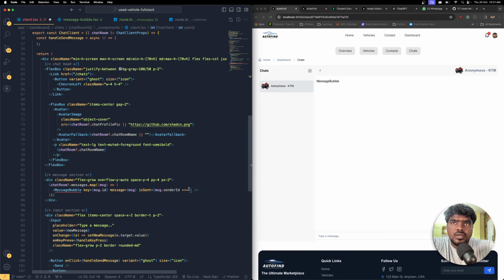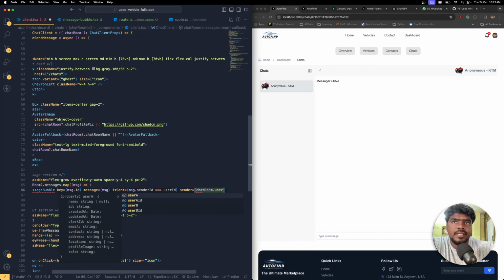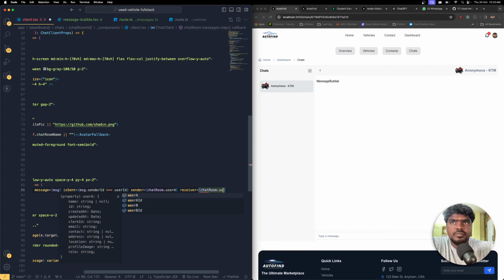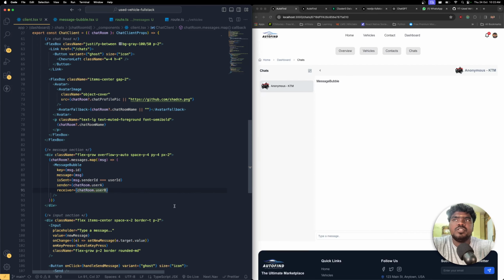If it is the same, then he is the sender. If the message dot sender id is equal to userId, then the isSent value should be true. It's because I'm the authenticated user. So as an authenticated user, I am the person who is always sending the message, and user B is the receiver, right? Then right after here, sender is equal to chatroom dot user A. He is the sender, and receiver is chatroom dot user B. He is the receiver. So save these changes.